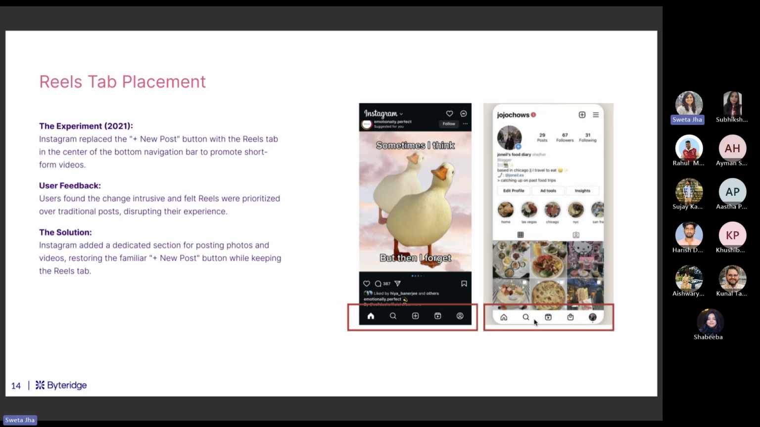So Instagram quickly took this feedback into consideration, and they replaced the Reels tab with the plus new post button. On clicking that, users could choose what they want to post. It could be a story, it could be a post, it could even be a reel. So yeah, even with these failed experiments, the takeaway that Instagram gave us here was that listening to users and iterating is what makes a great product.